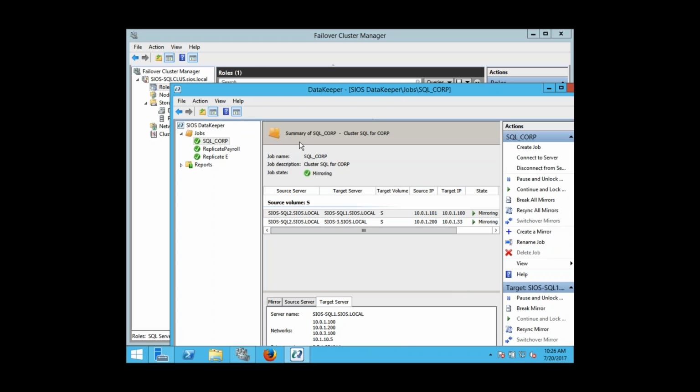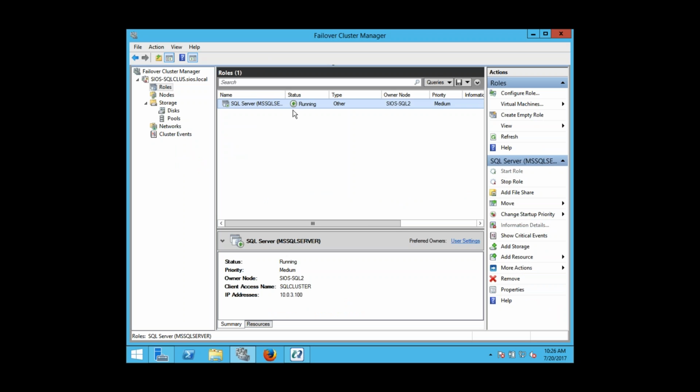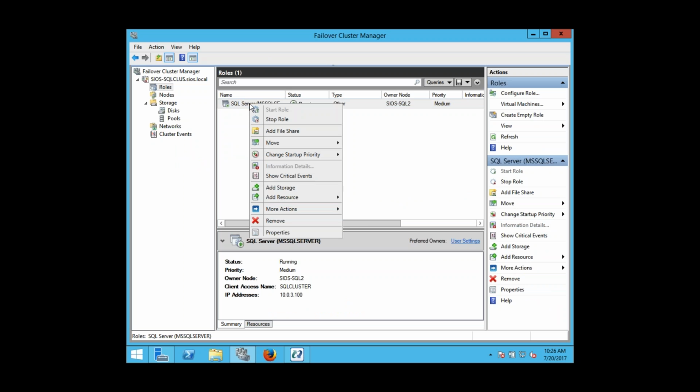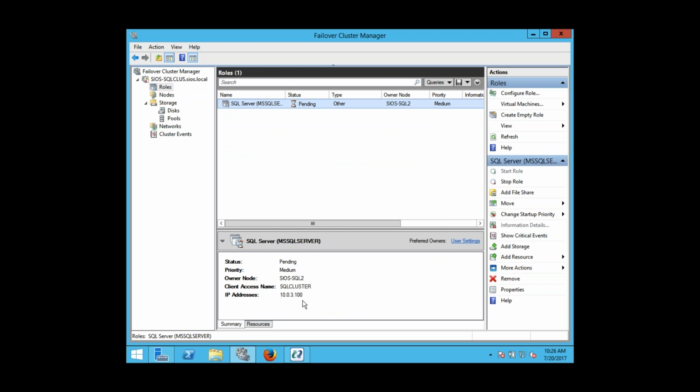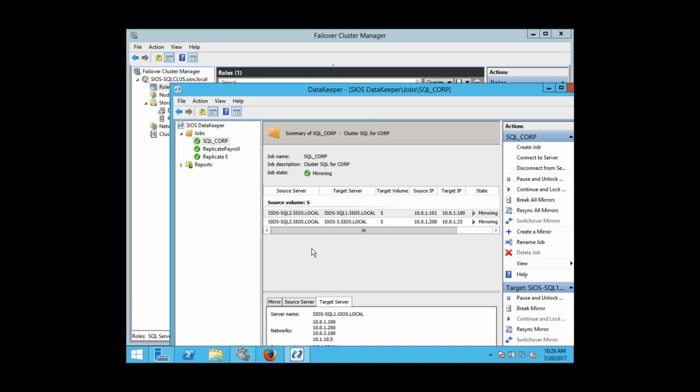So let's get these guys back to where they belong, because remember, I live in Failover Cluster Manager. I don't want it on SQL 2 anymore. I want to move this, select my node manually, go to SQL 1, and say go. And now watch what's happening in the background. You'll see this too change to the 1, so don't blink.